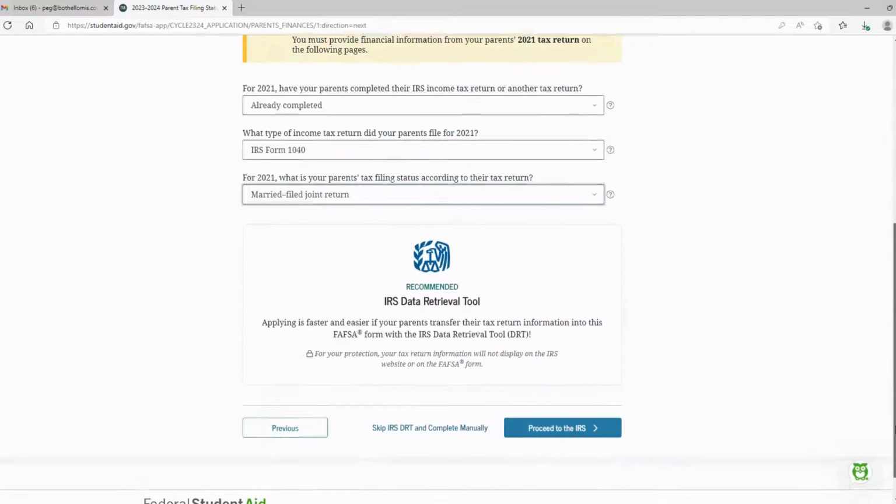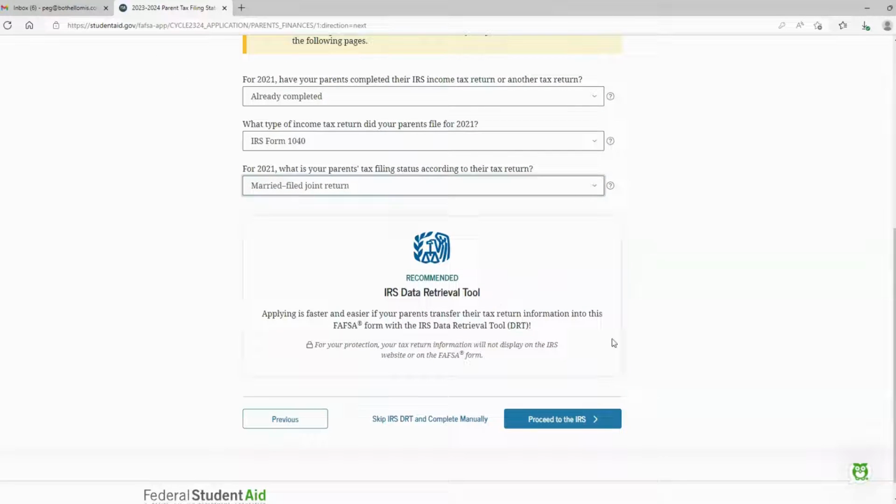Okay. So now we're here. Now you see down here something called the IRS data retrieval tool. We call it DRT for short. What this is, is a way for the FAFSA to import information from the IRS into your FAFSA. So some people like to do this. There's pros and cons of using the DRT.